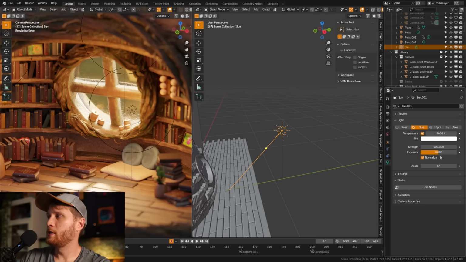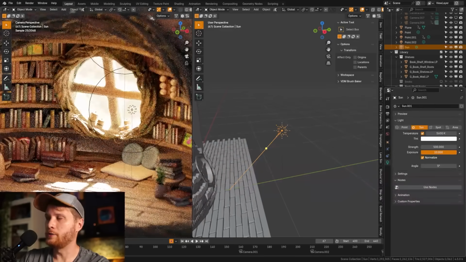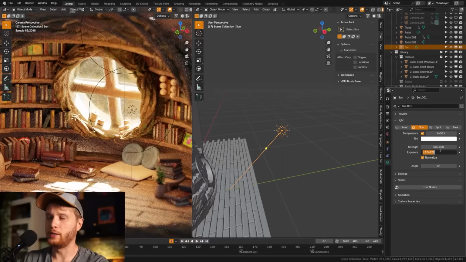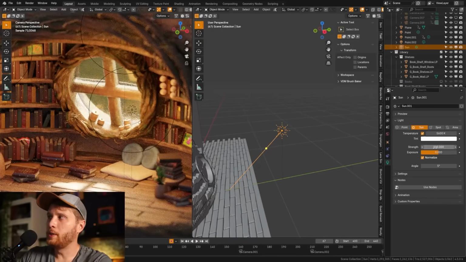Now next up here is the exposure control. And what this does is just add a power of 2 to the lighting. So you can see here, all it's really doing is making that lighting more powerful. And you might wonder why we need that with the strength.